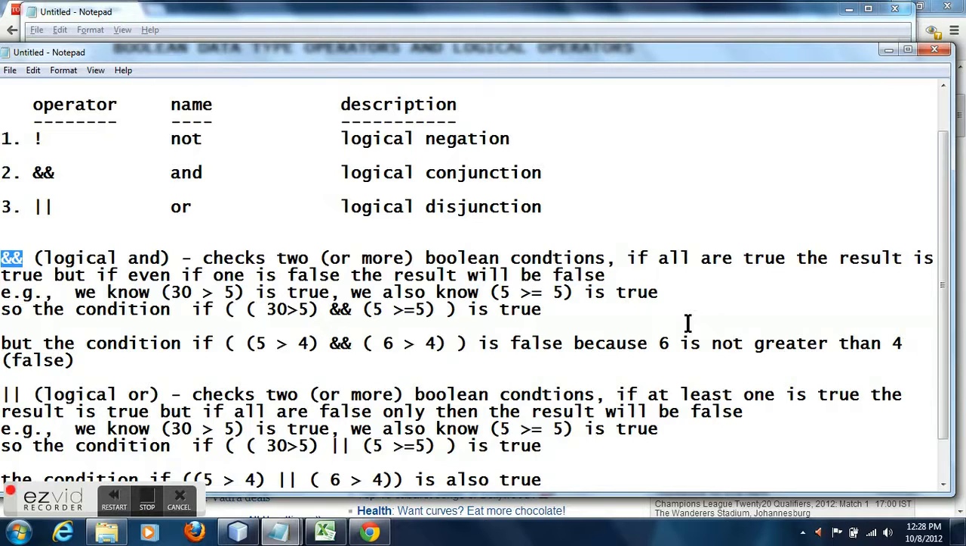If all are true, the result is true. This is very important: even if one is false, the result will be false. For example, if 30 is greater than 5 and 5 is greater than or equal to 5, we are checking 2 conditions here. Both conditions are true, so the result is true.